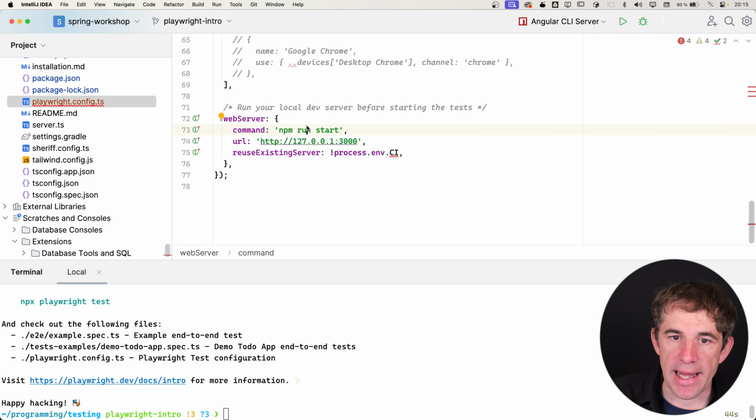So in my case, I have to come up here with the right URL. So it's 4200. And then there is also another very nice setting where Playwright says, well, if you already run your application and it's reachable on 4200, then I don't have to do anything else. So this is more or less this kind of reuse existing server.